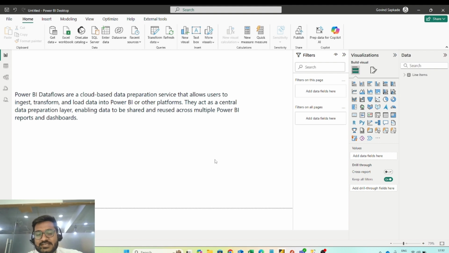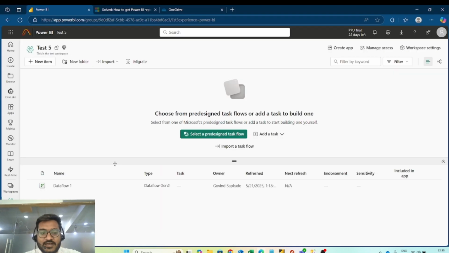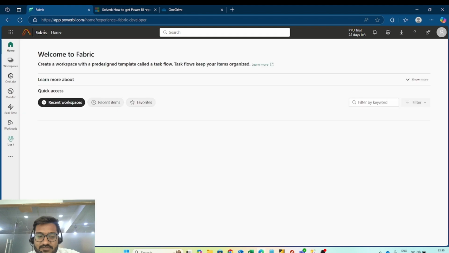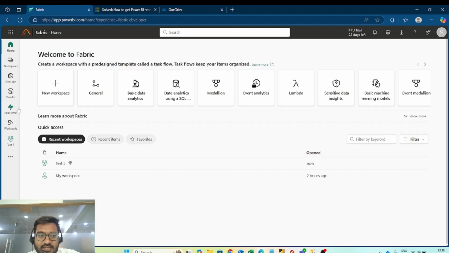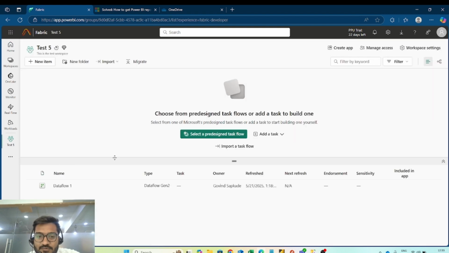So this is the example, and I'm going to tell you how we can create a Power BI data flow in Microsoft Fabric. Let us see how we can create a data flow in Microsoft Fabric. You can see this is the interface of Power BI, or Microsoft Fabric, and we can switch from here if I want to see the Fabric view. So I will do that, and currently I'm in one of the two workspaces that I have, which is the Fabric enabled workspace. So I will go to test 5.